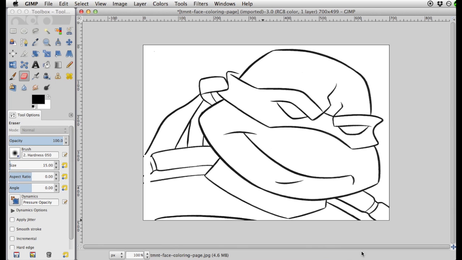A few other things I want to do with the eraser. It's not obvious, but there's a black border around this image. Plus, there's a few little specks of the drawing that didn't quite scan in well on the edge here. I'm going to just get rid of those. So you can click with the eraser and drag.